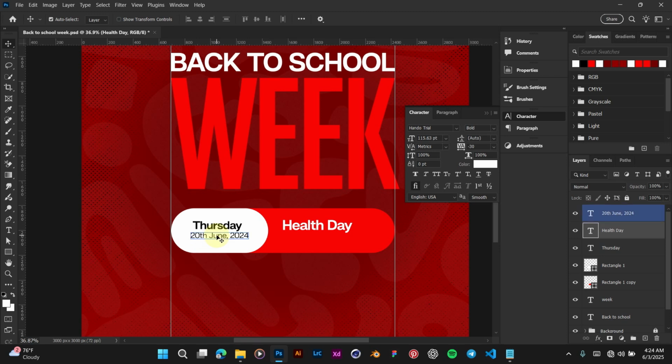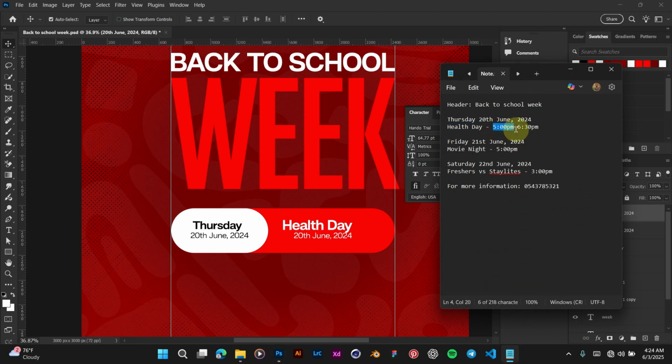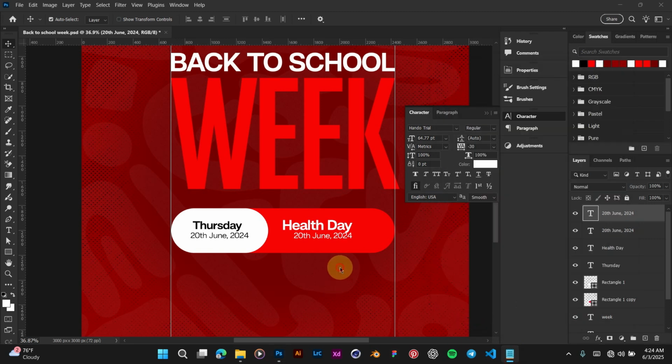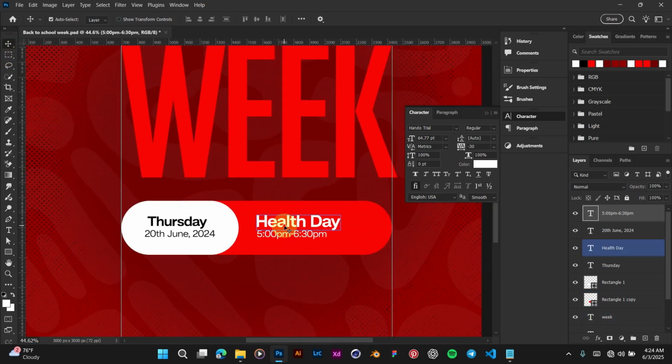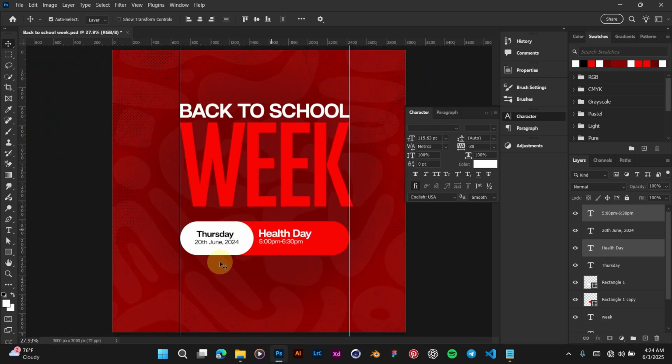Now let's make the duplication of the 20th, the date here, and let's make it white, and also add the time, that is 5 o'clock p.m. to 6:30 p.m. Copy and I'll paste it here. Let's align it this side. We are using a move tool to move everything. So there's our move tool. Now let's select the two of them and bring them back a bit. So now we are done with the Thursday one.